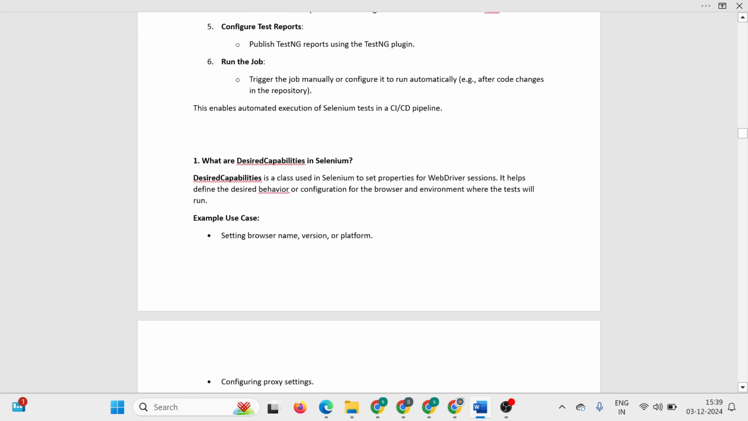Okay. What are desired capabilities in Selenium? Desired capabilities is a class used in Selenium to set up properties for WebDriver sessions. It helps define the desired behavior or configuration to the browser and environment where the test will run.